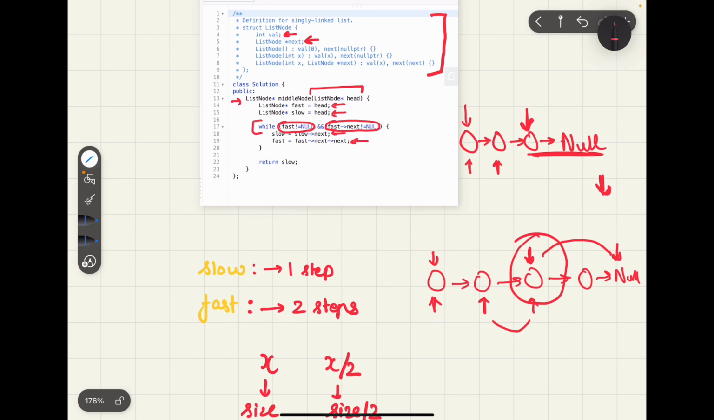And in the end, when we are done with this loop, whatever is stored in slow is actually going to be the middle node, and we return it from here.